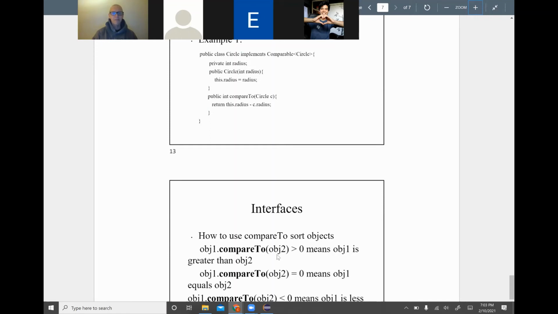Let me say it again, I'm stumbling over my words. When compareTo returns positive, it means that the radius of the calling object is greater than the radius of the input parameter, right? Because this.radius minus c.radius is positive when this.radius is greater than c.radius. So basically what we're saying is the larger the radius, the larger the Circle object. It doesn't have to be that way. That's just our decision.